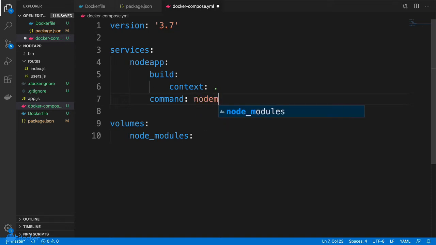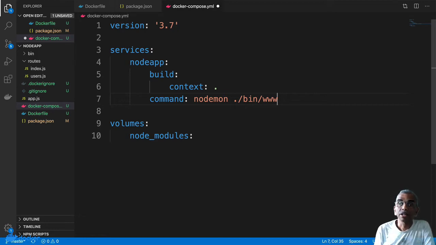And also when the image is used to launch the container, the corresponding command that we are going to use is nodemon ./bin/www. Now, the command that we specify here in the Docker Compose file will override the CMD that is specified in the Dockerfile. So this is the command that is going to be used when Docker Compose is used to launch the container.